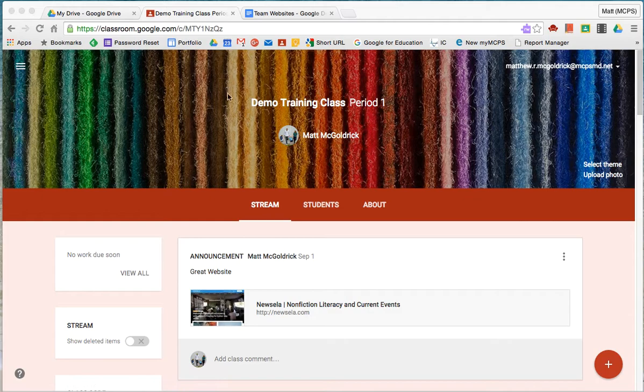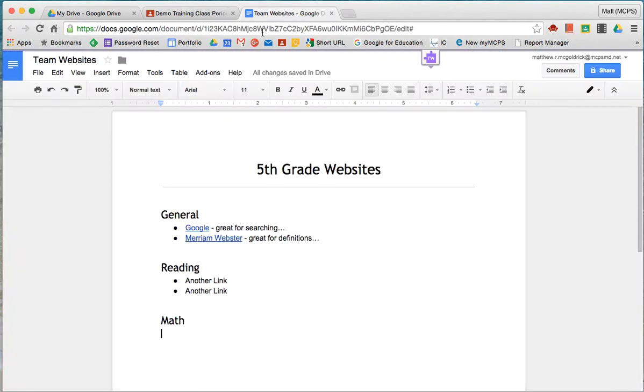So I've got my classroom open and I have another document here called Team Websites. So let's say that I have a couple of teammates and we all want to be able to contribute to the same document so that all of our fifth grade students have access to the same resources. As you can see, I've started this document with some different areas.